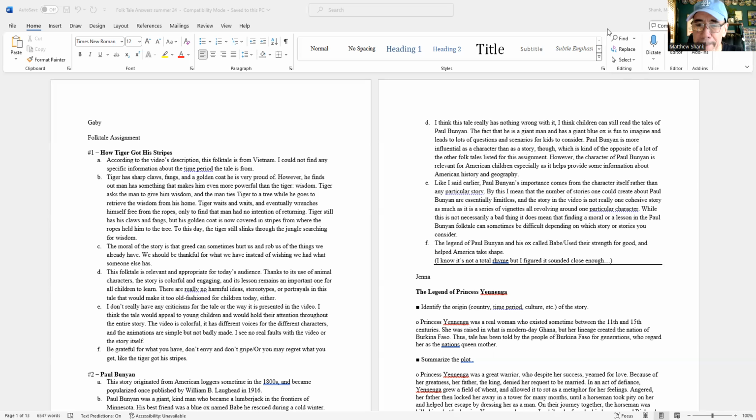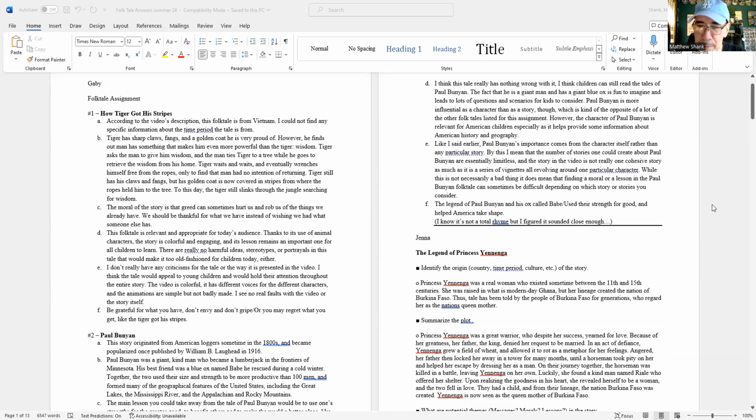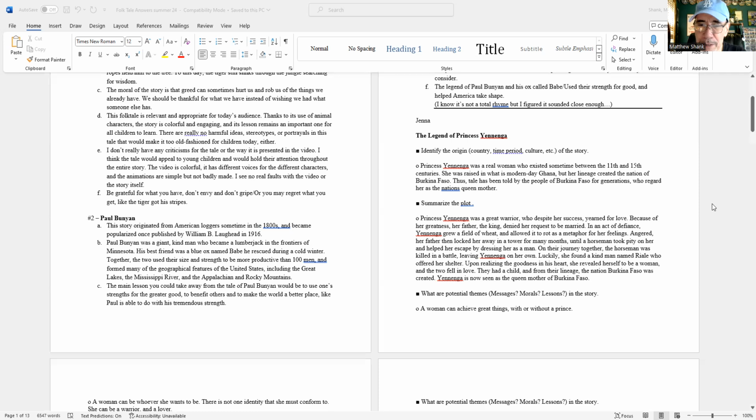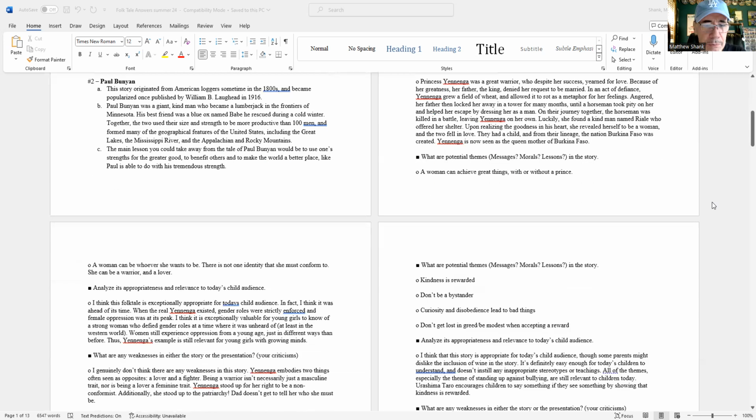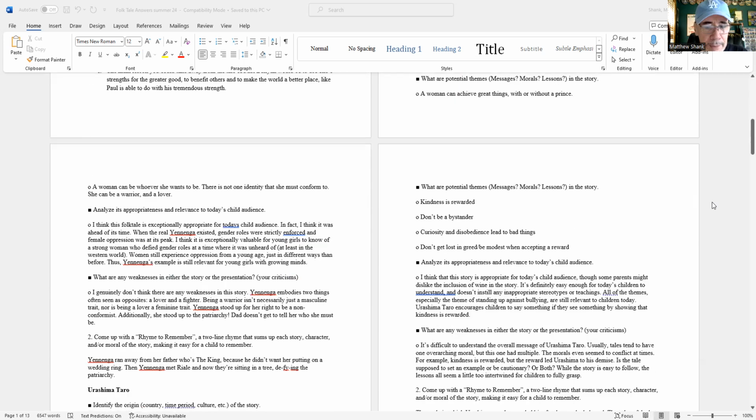Yanega was mentioned a number of times, which I thought was very interesting. I think I'm pronouncing that correctly, Yanega. This is Jenna's. And here's her two-line rhyme. Actually, she had two of them. Yanega ran away from her father, who's the king, because he didn't want her putting on a wedding ring. Then Yanega met reality, and now they're sitting in a tree, defying the patriarchy. It sounds like a song. All right, that was clever.